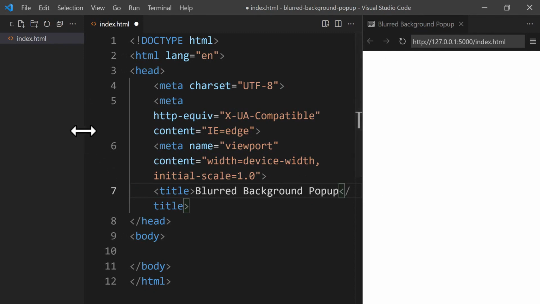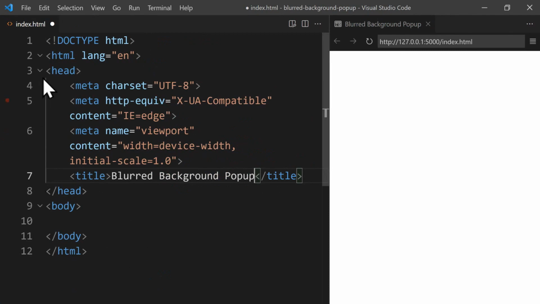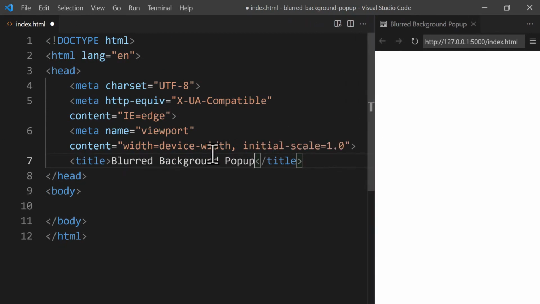Let's close this Explorer section by dragging this line to the left so we have more space on the right side for the HTML file and also the browser. Then in the body section, we have to add two divs with a class of container and also a class of pop-up container. So we have two sections, the container that covers the title of our website and also a button, which is a call to action button.